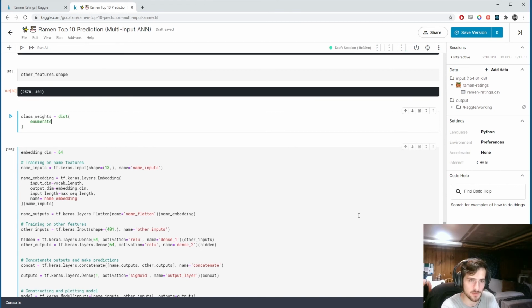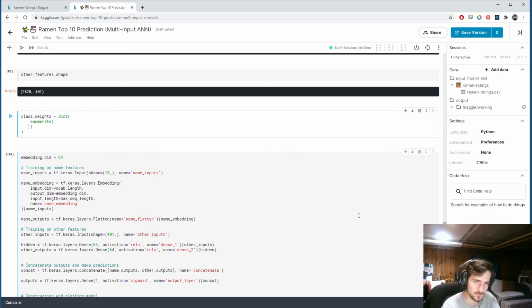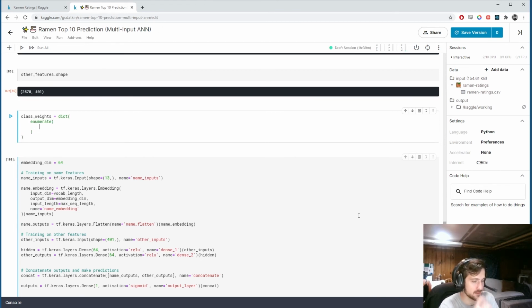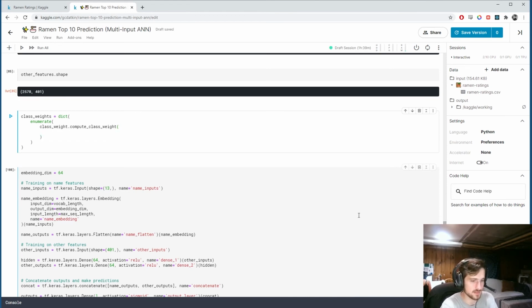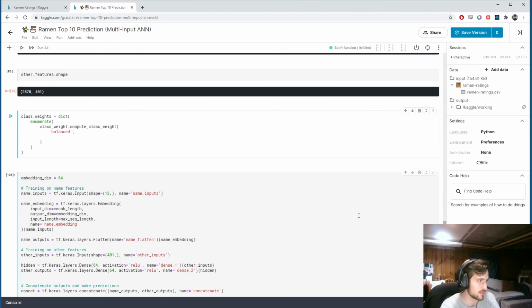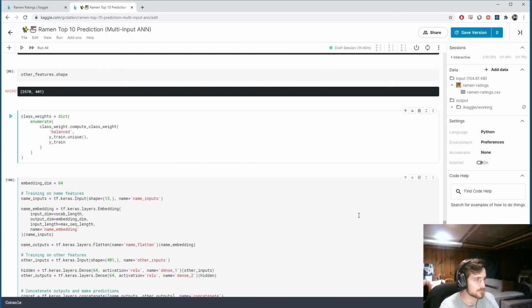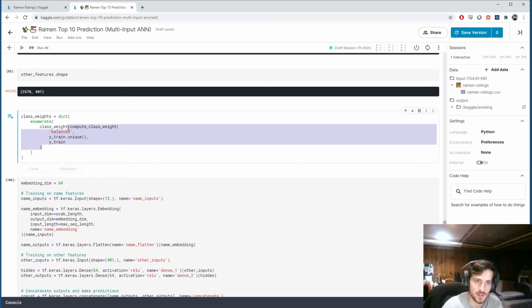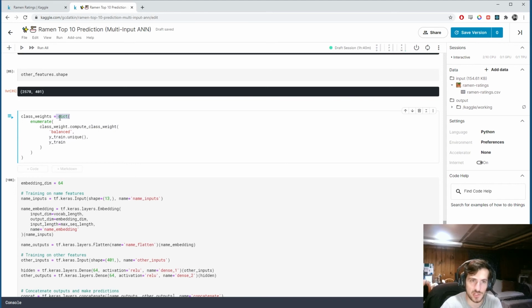made from the enumeration of, I might want to have done this backwards, but class_weight, which is what we imported, .compute_class_weight. This is a function that takes in a mode of class weighting. We're going to balance them. The unique values in our train set and the actual values themselves. And so once it computes the weight, we're going to enumerate it and then make it a dictionary so that we can feed that dictionary into TensorFlow.